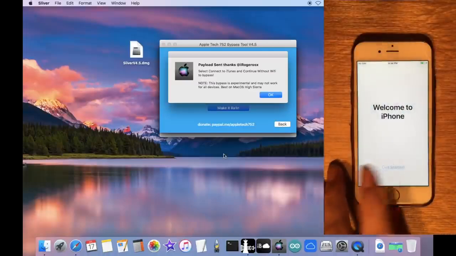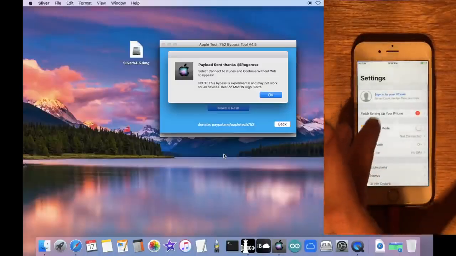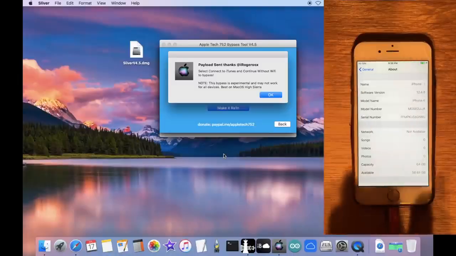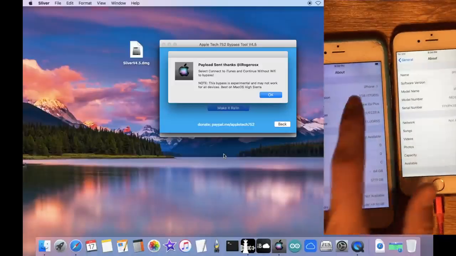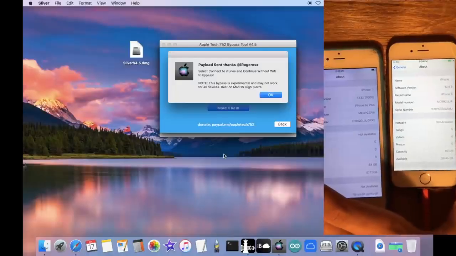And here we go. Welcome to iPhone. Get started. And let's go into the Settings app one more time. And I'm going to show you that we are indeed on iOS 12.4.8 right up here. So as you can see, we have two devices now. One that is bypassed on iOS 13.6 and one that is bypassed on iOS 12.4.8.